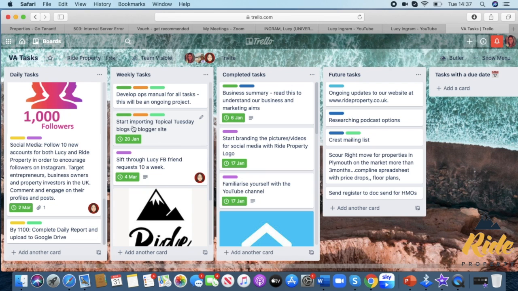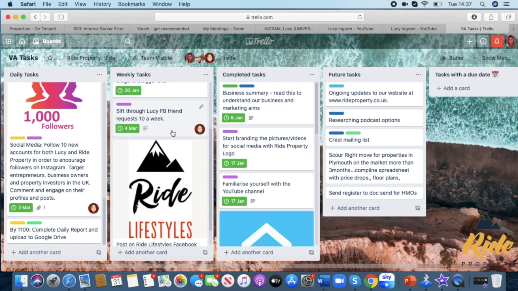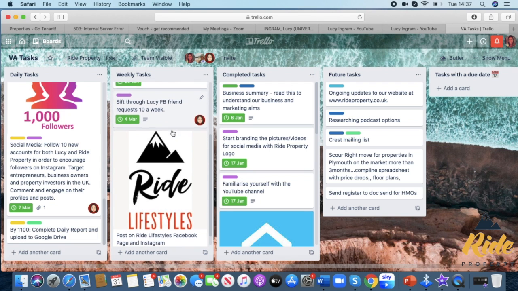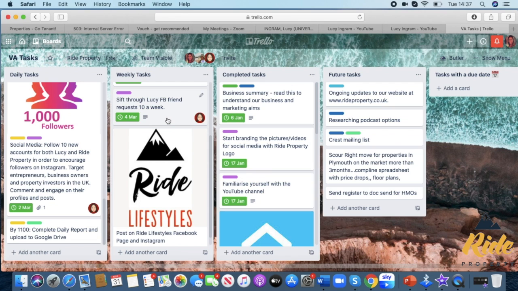Okay, going down, so start importing Topical Tuesday blogs to our blogger site. So again, that's something that she does now. I mentioned it in the last video with regards to social media. She also sifts through my Facebook friend requests, and again, I've put there 10 a week. She probably does a little bit more than that.